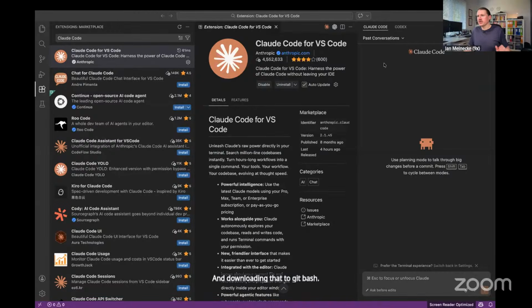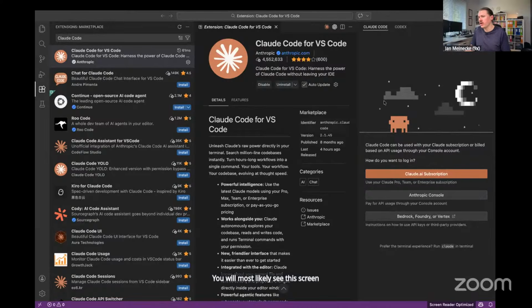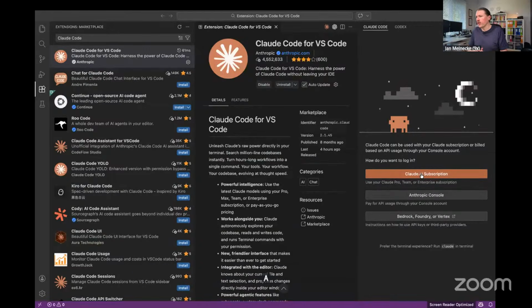Awesome. All right. So once you have the extension opened up here on the right-hand side, what you will most likely see is this screen here where you need to log in with your Claude Code account. As I mentioned here, there's a couple of different options. You can use your Claude Code subscription, or you can use your API key via the Anthropic console. I highly recommend the Claude Code subscription. So you can just click this button. A window will pop up where you can log into your Anthropic account, but you will need to have a paid plan.